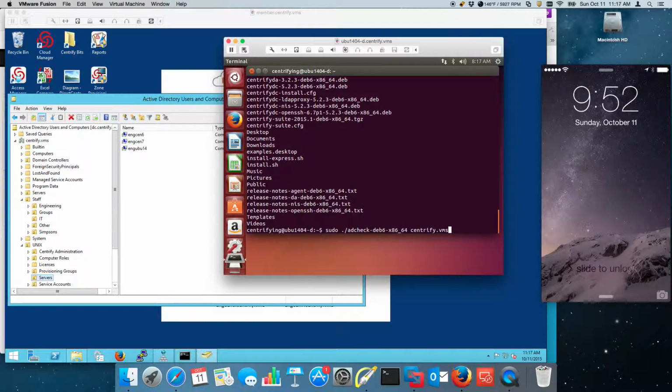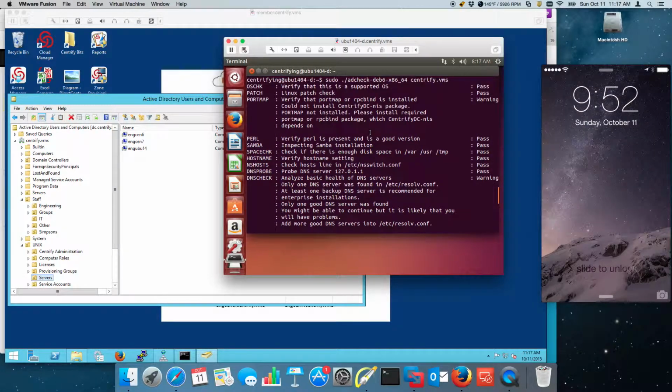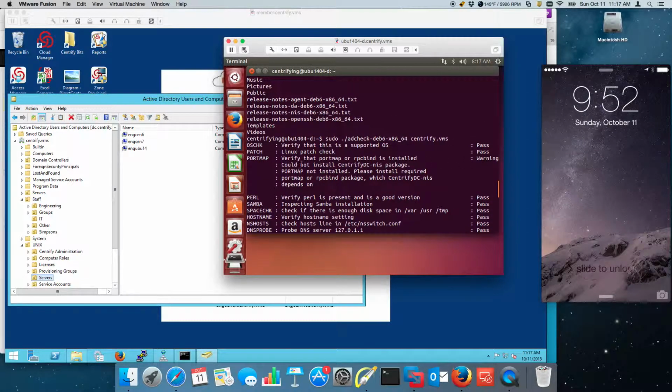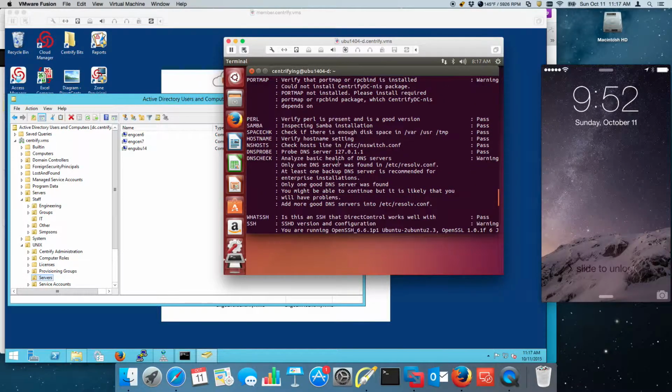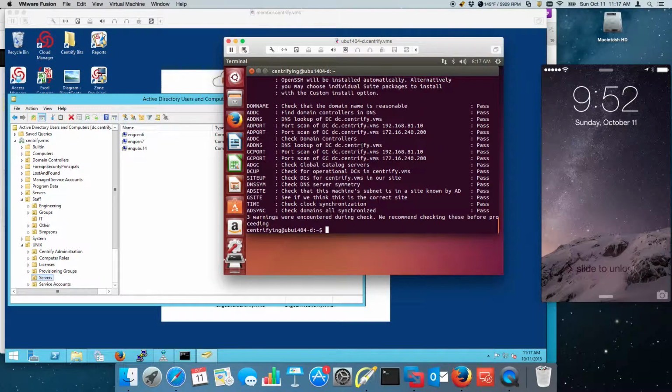The only caveat, I actually make sure that all the IP address information is fine. So as you can see here, when you run adcheck, there's a warning for a component that is part of the commercial version. We can ignore that. DNS, I only have one DNS. It's a demo environment. SSH, it doesn't matter. It's a modern SSH, so you don't need anything else. Notice that we were able to resolve the domain controller.